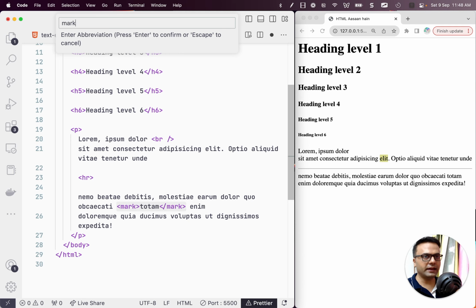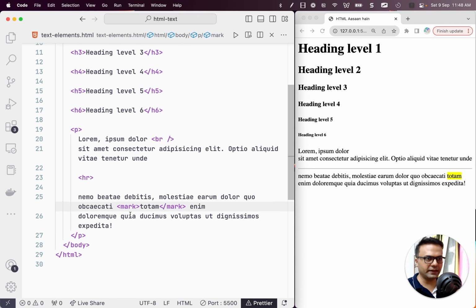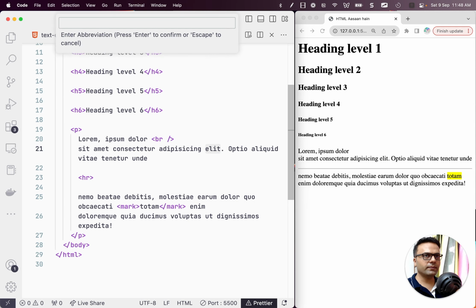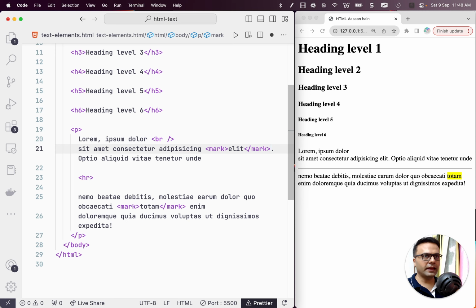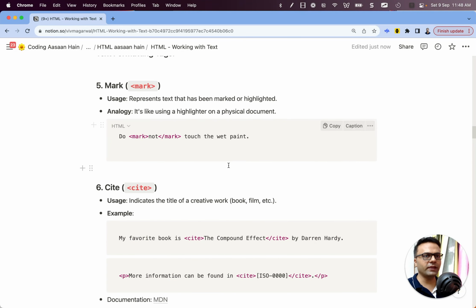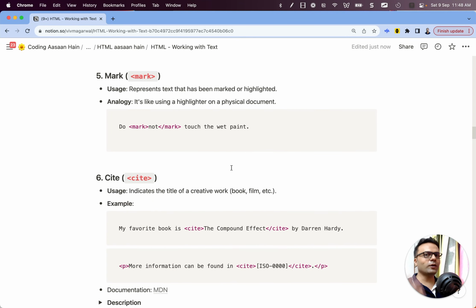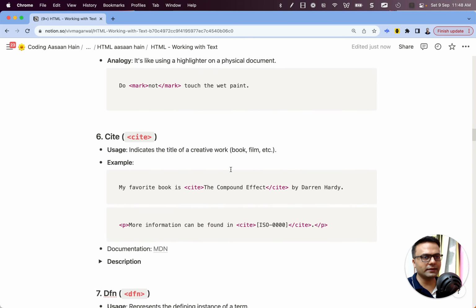I have to hit enter as well, right? Enter and then save. Elite, wrap with abbreviation, mark, enter, and then save. So I have both of these highlighted now. Very simple, straightforward, right? Once we know the concept, things get easier and easier.